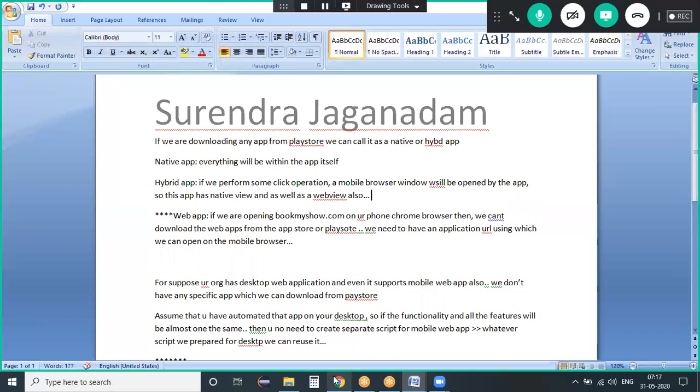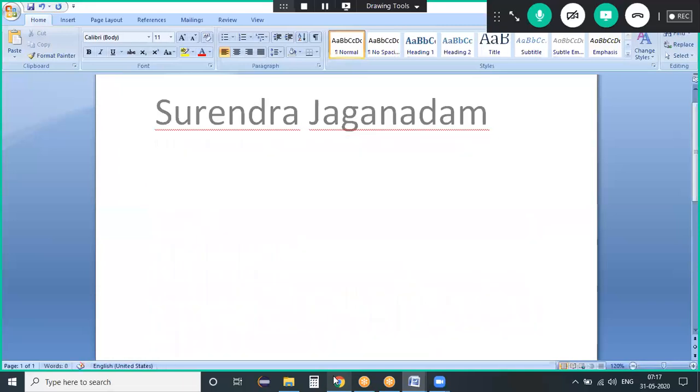Both the apps, you can find in an App Store or a Play Store. You can download them and perform your operations. These are all the three different types of apps.